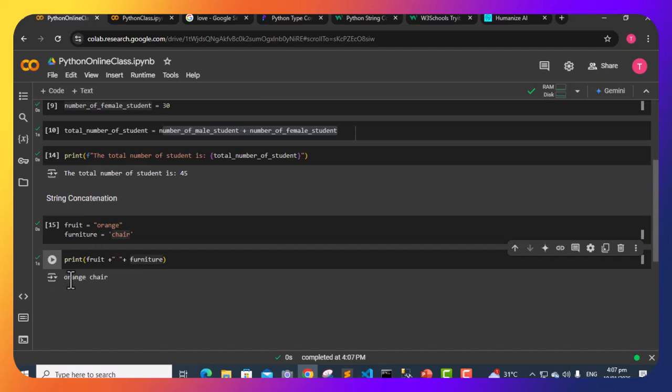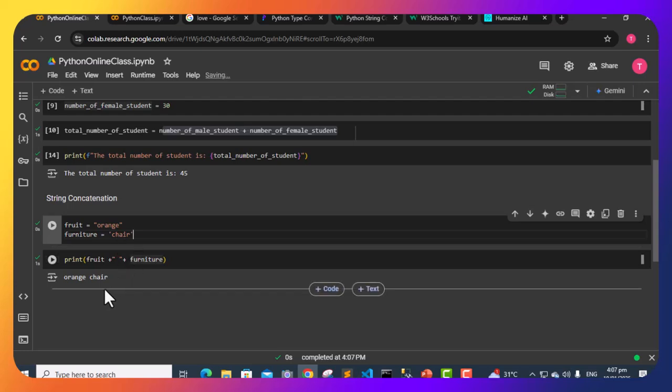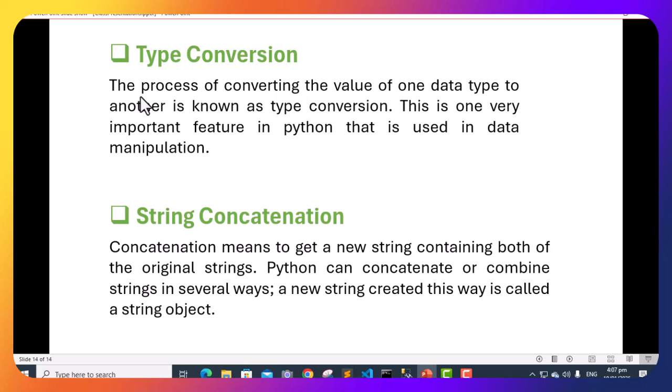Now I'll be using this example we have in string concatenation for type conversion. Type conversion is the process of converting the value of one data type to another. This is one very important feature in Python that is used in data manipulation. It converts a particular data type from one form to another. For example, from string to integer, from integer to float. That is what we call type conversion.